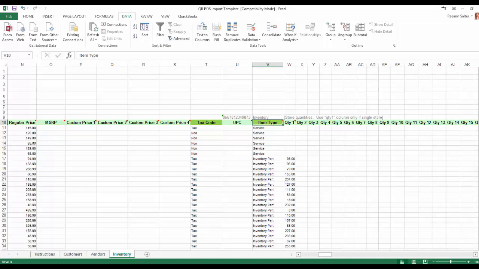You can choose from inventory part, non-inventory part, and service. Group or assembly items will not transfer. They don't tell you that it's required for transfer, but I found out the hard way that it is. So you want to make sure that you have something in your item type field.